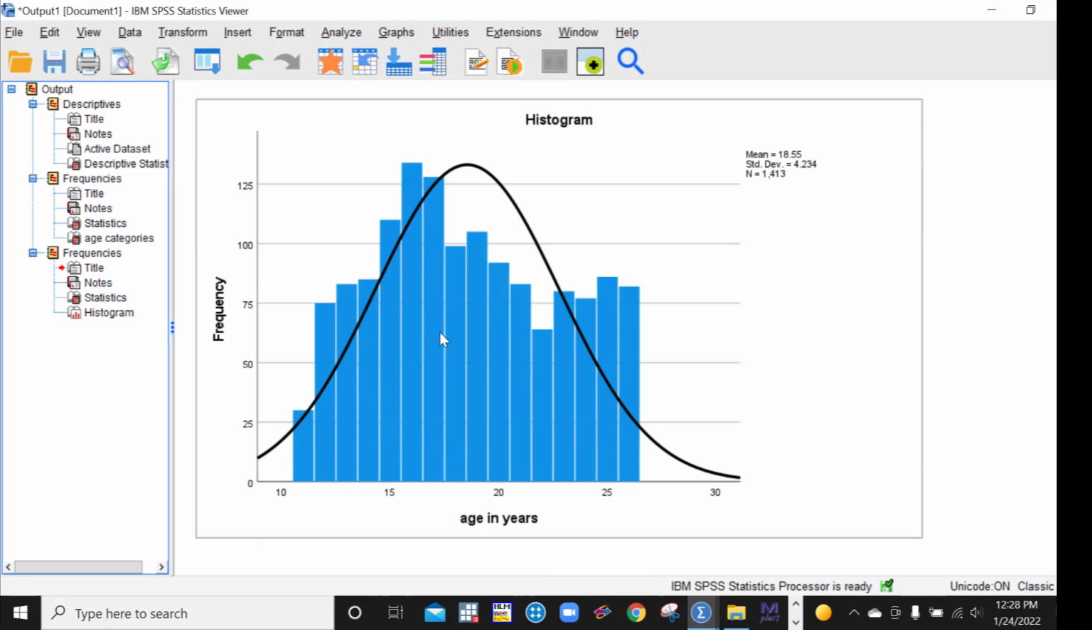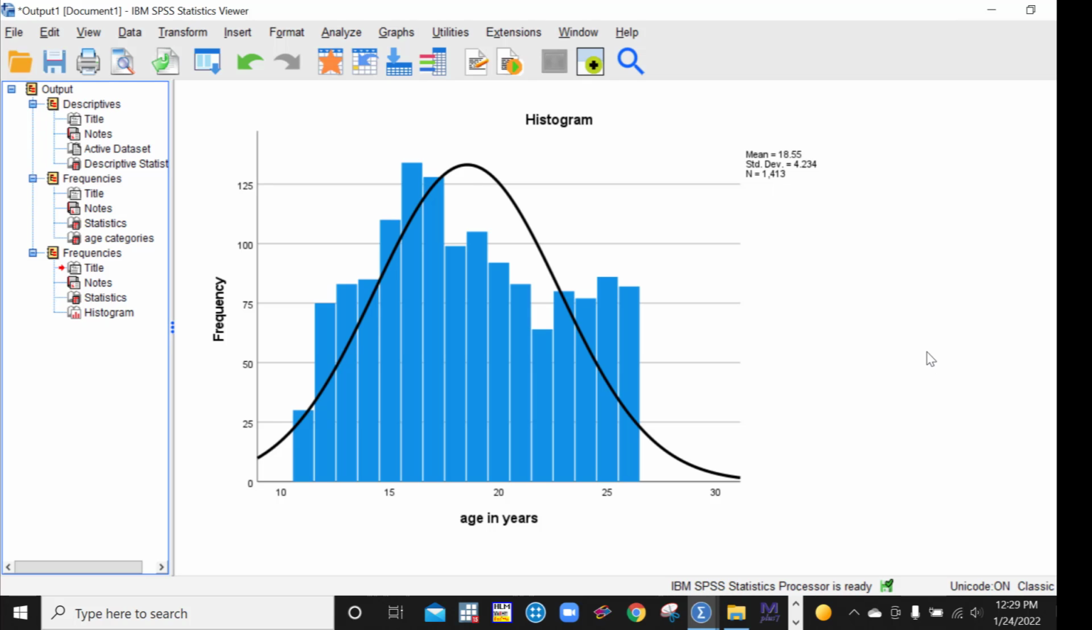And voila, we have our histogram here. And it also gives us the mean and standard deviation and the total sample size, which is really nice for us to see as well. So just remember, the only time you're going to the frequencies section when you have quantitative variables is so that you can generate histograms. Okay?